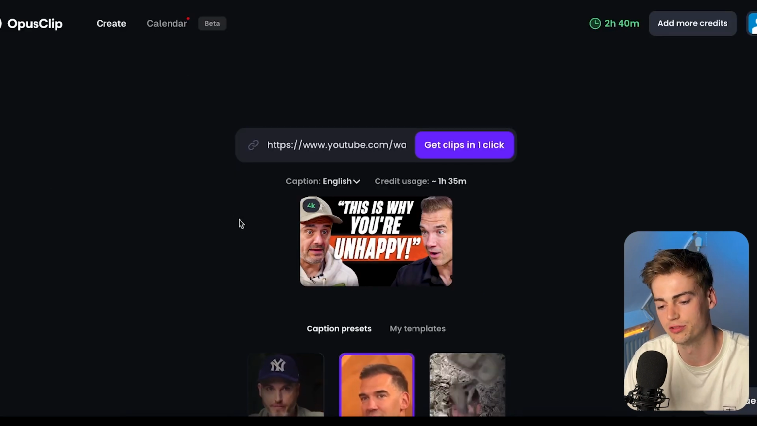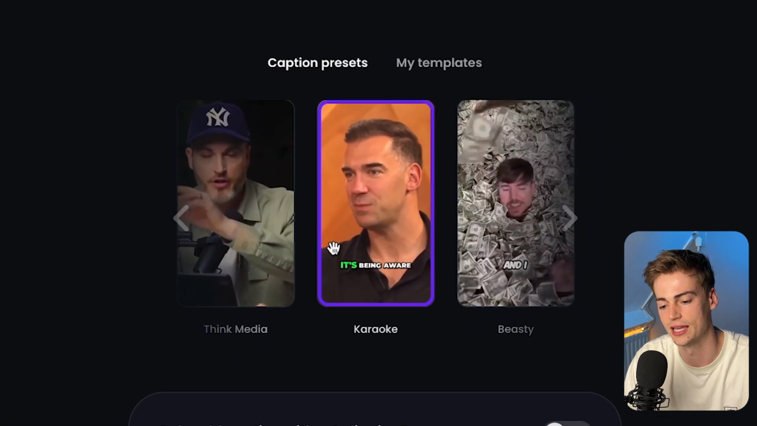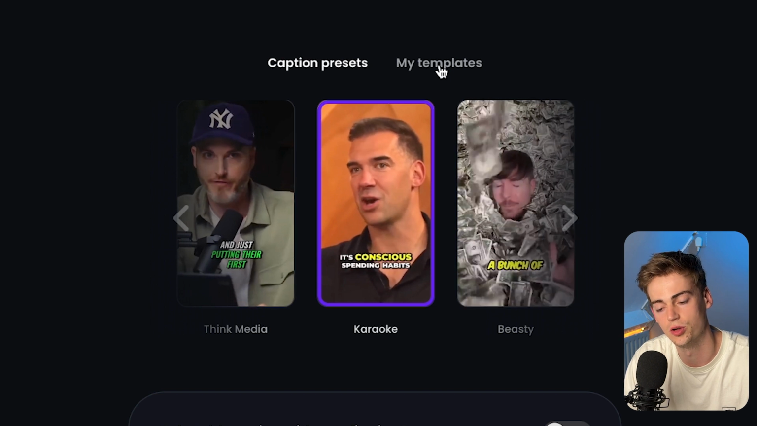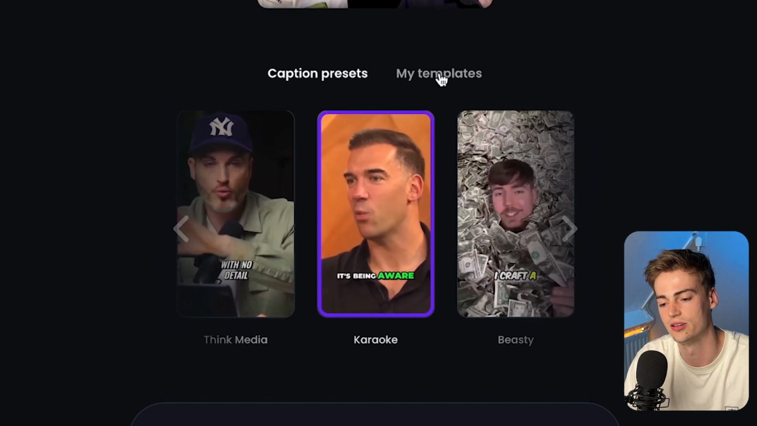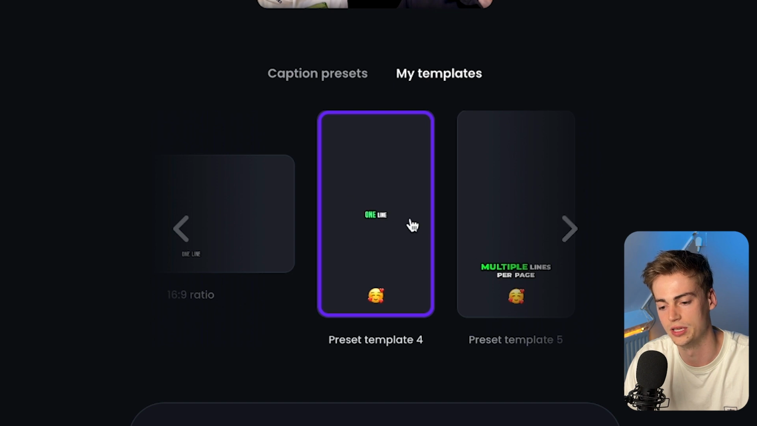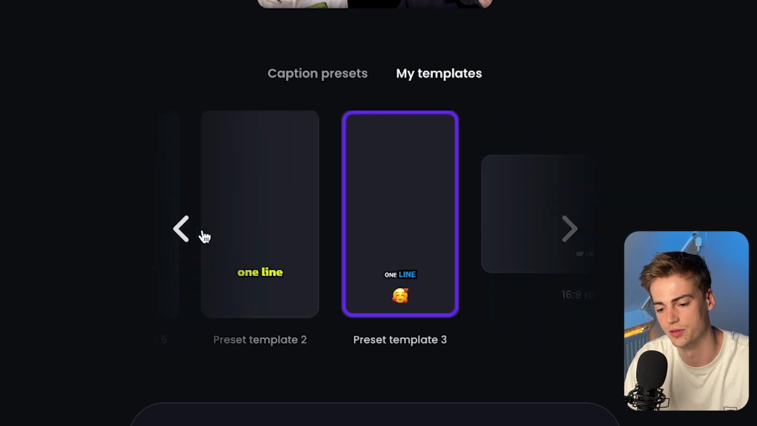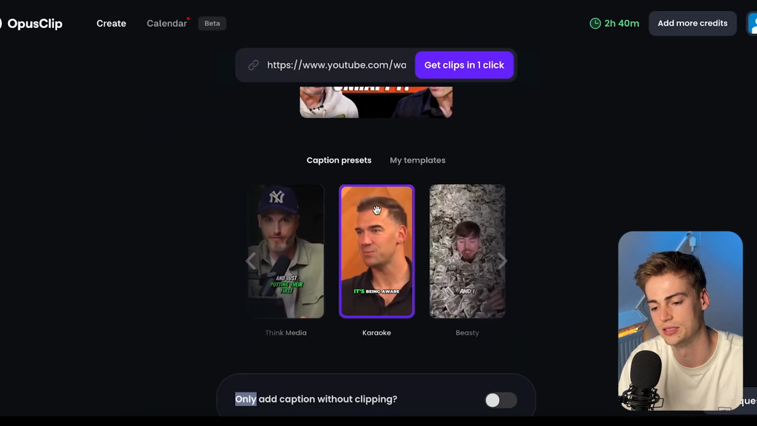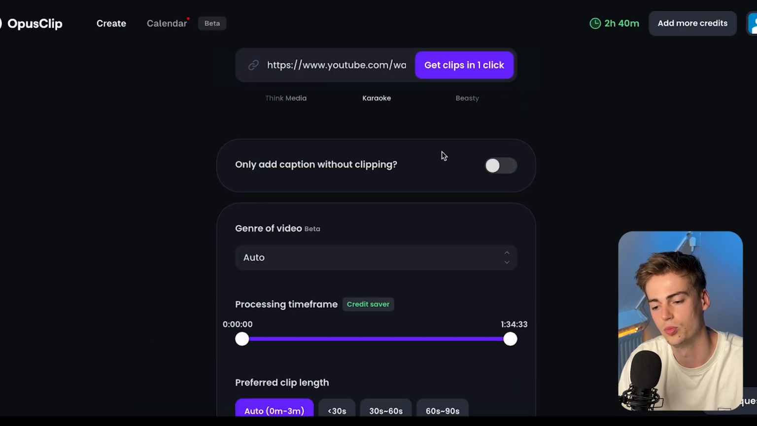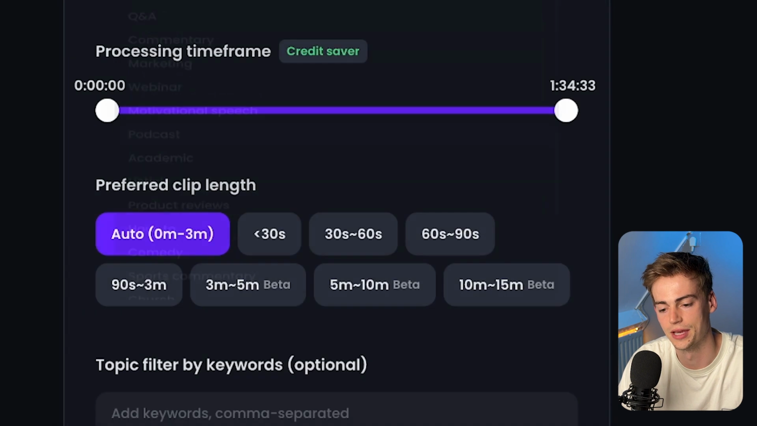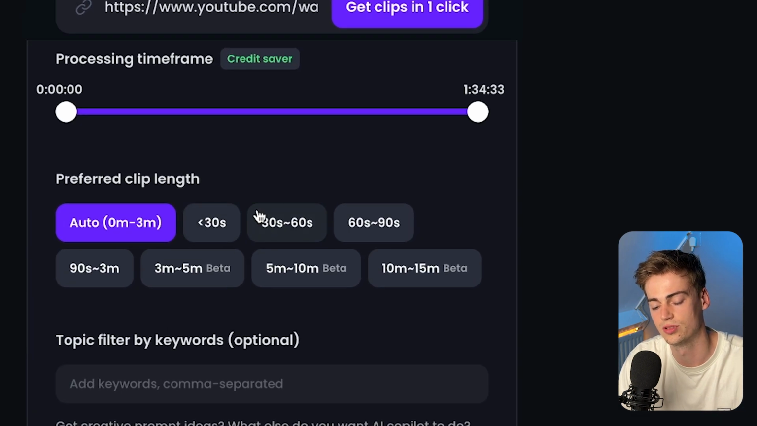Now we have a few different options. So here we can select what kind of captions we want to use. Keep in mind, you can also make your own templates, and here you can make your own custom style. For example, I have one here that I really like, or I have one over here that I really like. I like to do this one as the example. Now we can select if we only want to edit without clipping, and now the genre of the video, here we select podcast. Then we can select our preferred clip length.